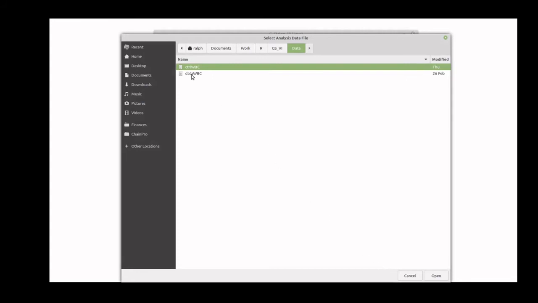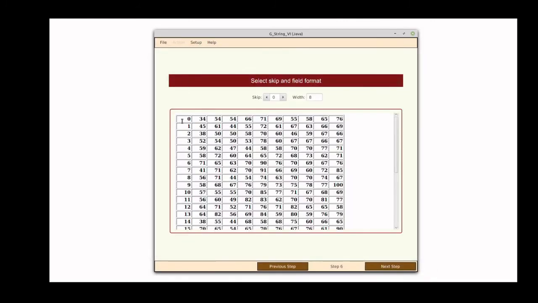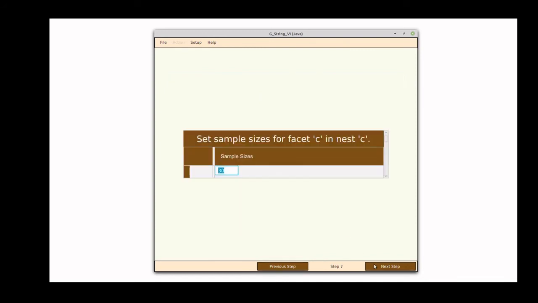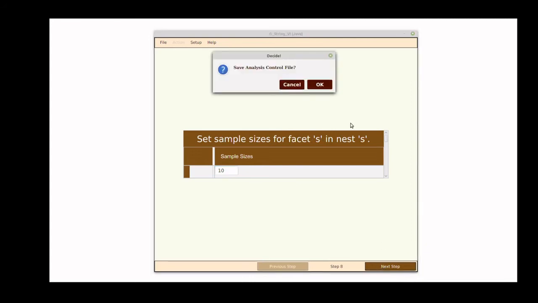We can now enter the location of the data file, and we can see that the first column of the data file just contains the candidate numbers, and we don't need that for our calculation, so we can skip it. We do have to specify sample sizes, 30 for candidates and 10 for slides. We could theoretically save the control file again, but we won't have to.